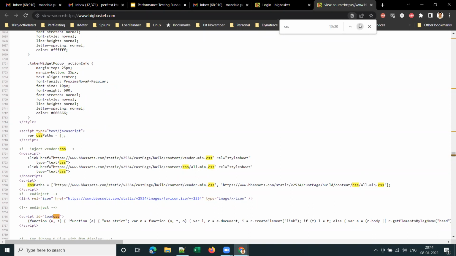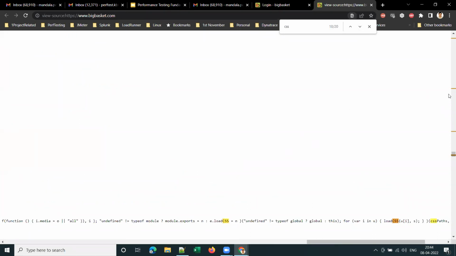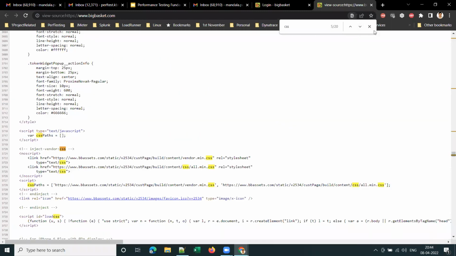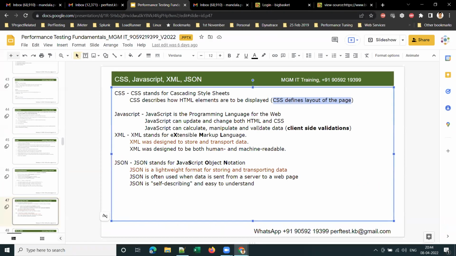Any page can contain more than one CSS file, or a single CSS file. And what is the purpose of CSS files? Style. They define the layout of the page, which is why they are called cascading style sheets. Style sheets means they define the style or the layout of the page. Clear, guys? What is CSS?